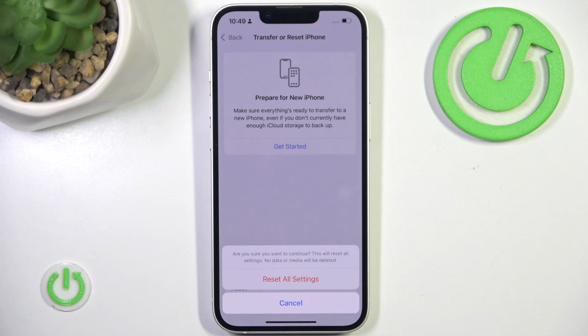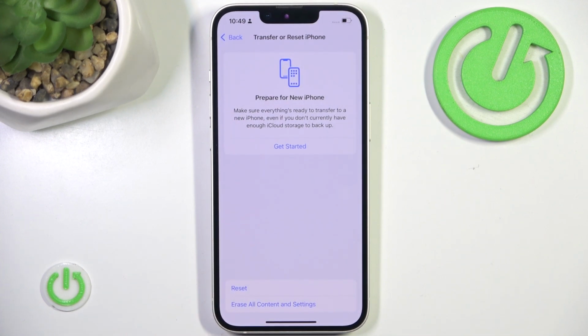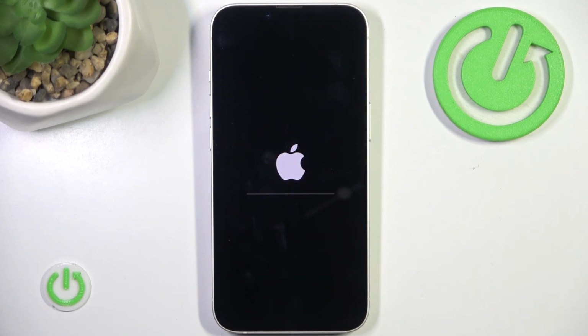The phone will warn us once again. And yes, after a while the phone should restart and boot back up, and after it boots you will see that all the network settings, all the wallpapers, basically everything should change.